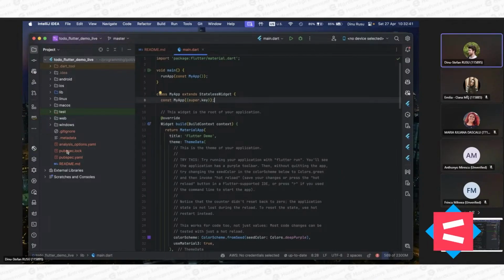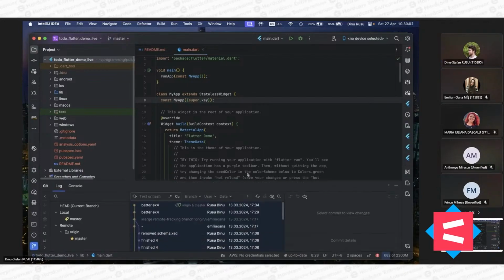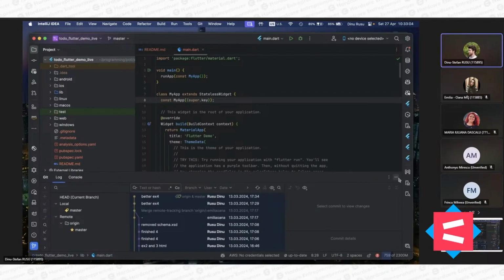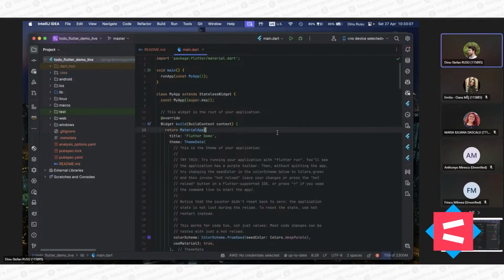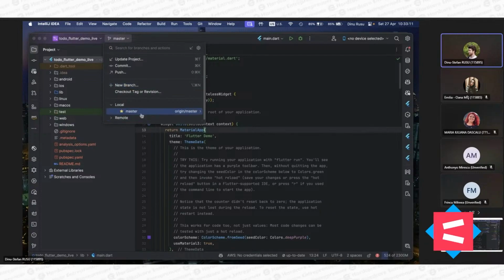And now we can see that some files are on the left side in the file tree with red. What's the problem with them? Basically, we have already a Git repository initialized. This is the Flutter CLI that has initialized this Git repository. If you take a look in Git, I think this is a bug from IntelliJ because it's showing commits from another project, but that's no problem. We have here this master, but we don't have this repository on GitHub.